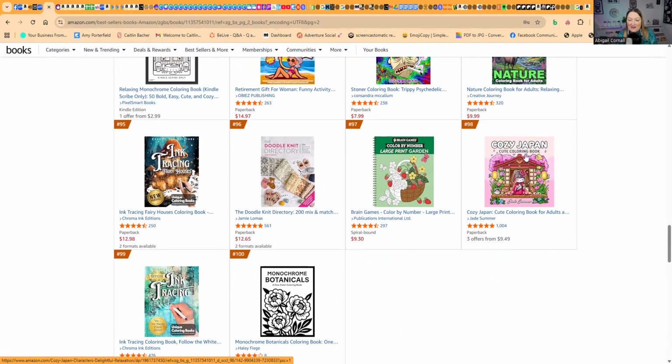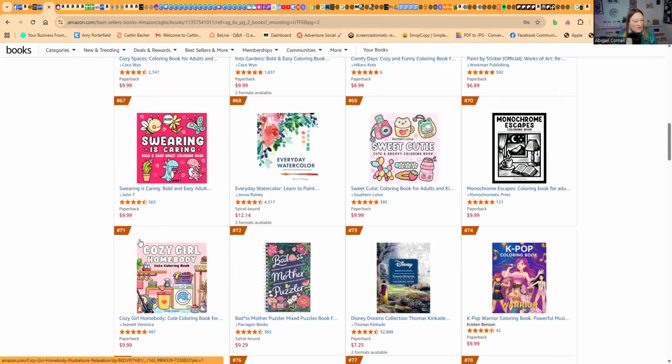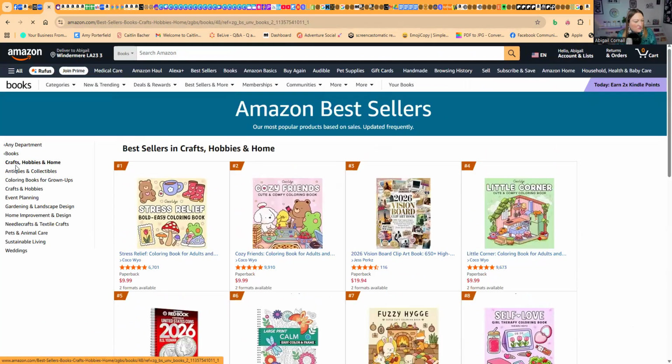Cozy Japan, cute colouring book. Colour by number, garden, monochrome, botanicals. Okay, let's see if there's any more categories. If we go crafts, hobbies, home.